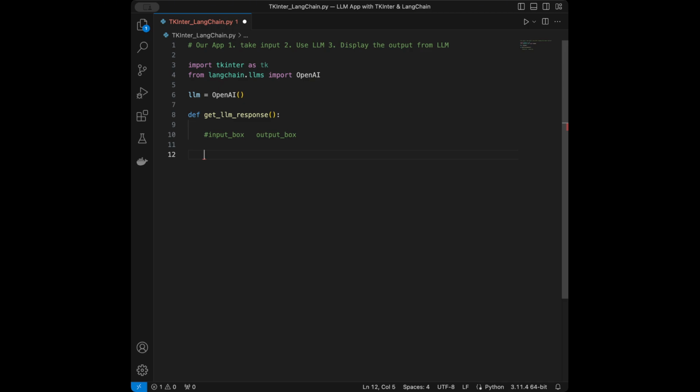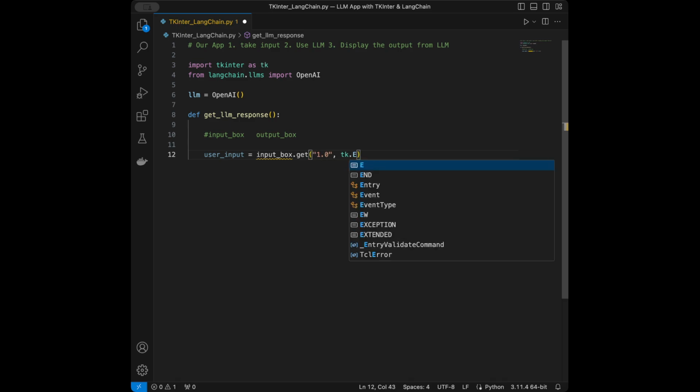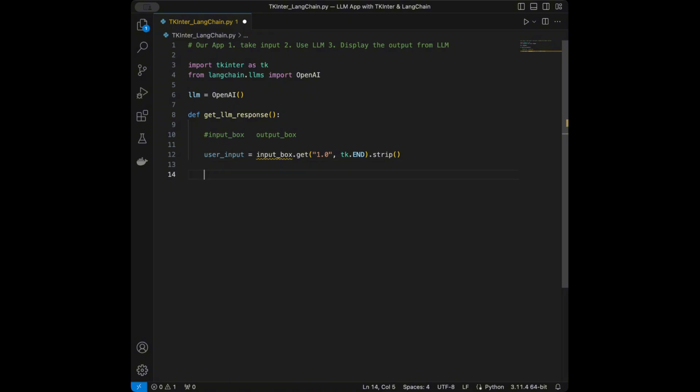At the first place, we are going to get the user's input from the input box. So user input is going to be input box dot get, and we are going to say 1.0 in here, and I will say TKInter end, and I'm going to use strip in here. We are going to define them later on using TKInter.text, but we are going to firstly write our function, and we are going to write an if statement in here. If user input, it ensures there is input from the user.